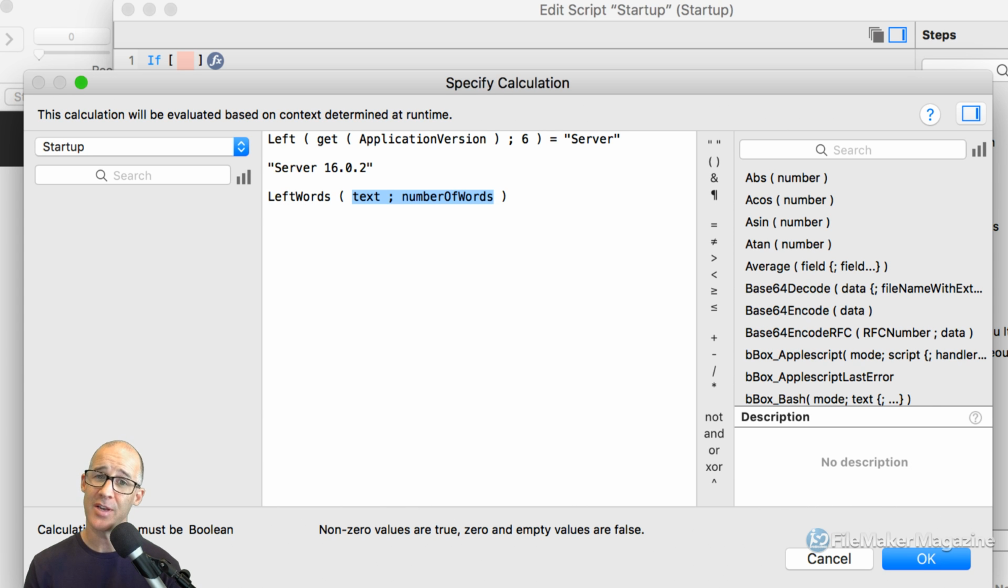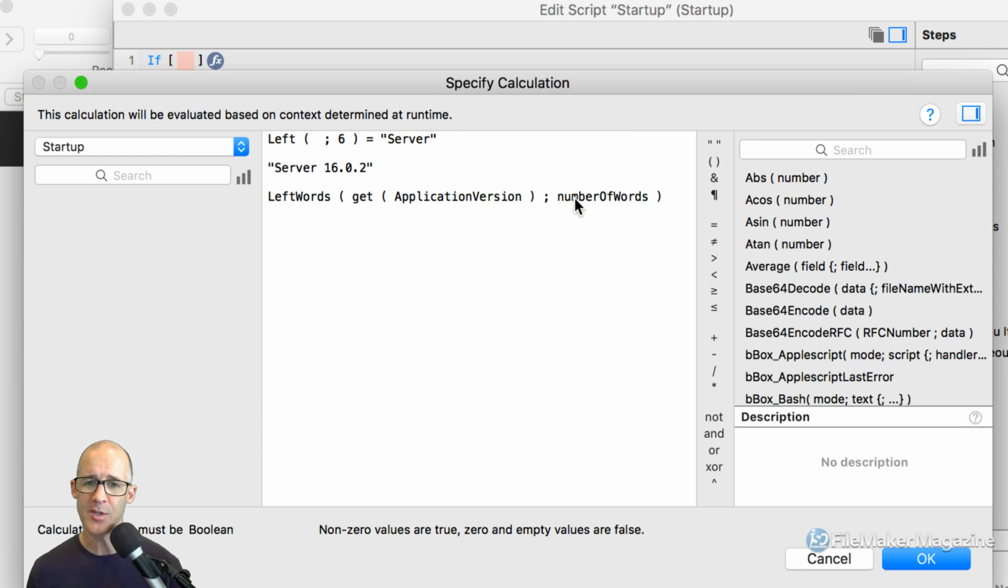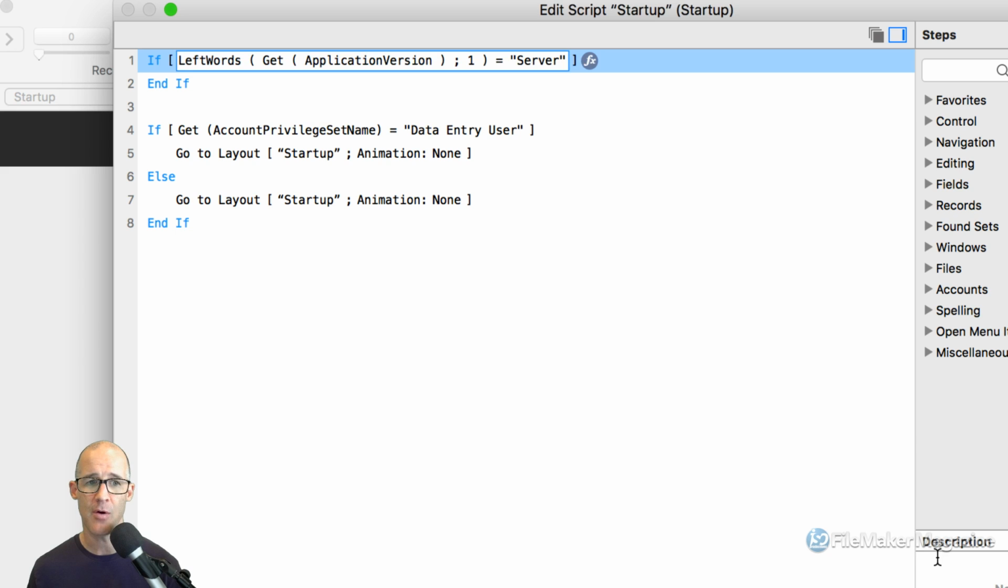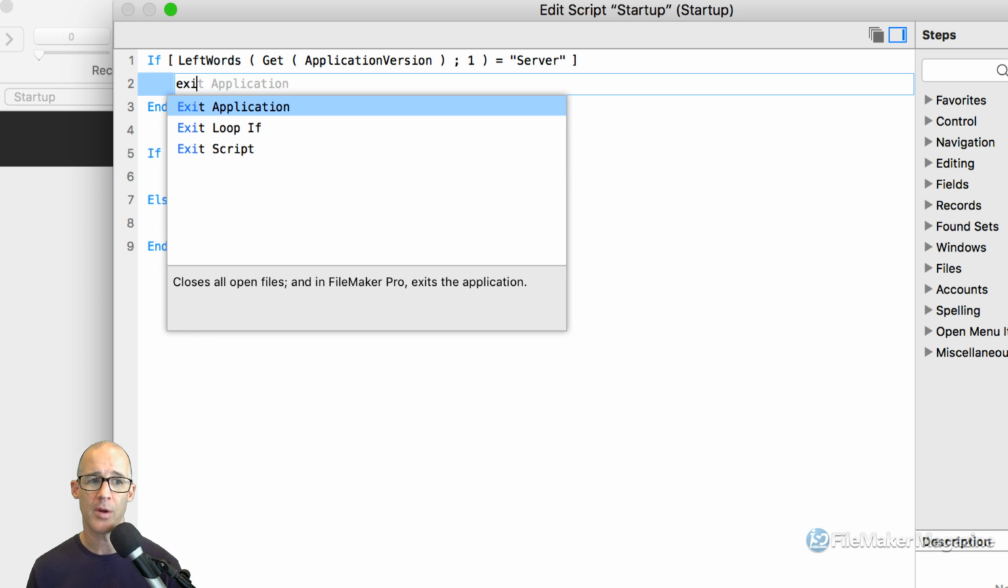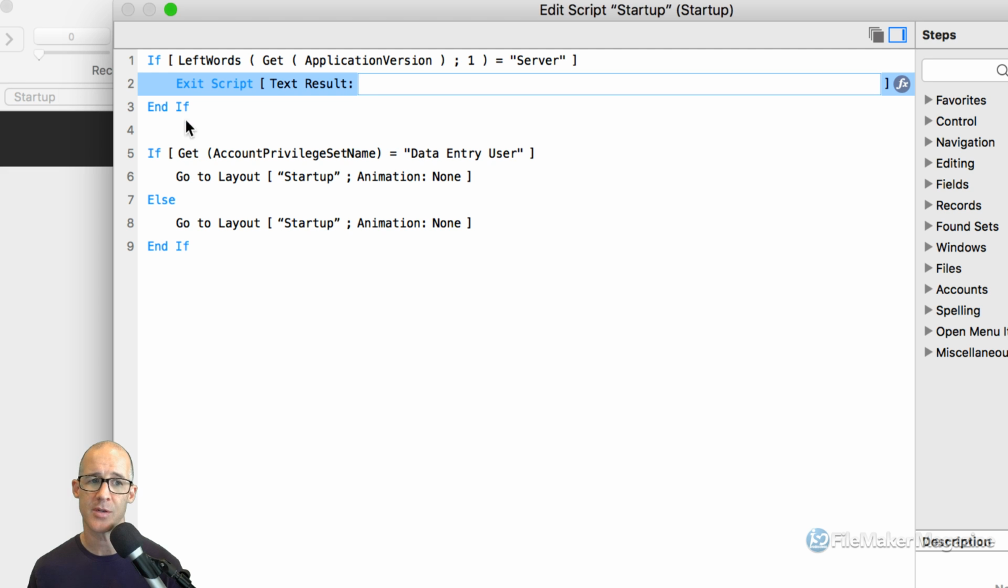So this one actually is a little bit easier, because instead of me counting how many characters, FileMaker's just going to take the one word. So I'd rather use that one. I'm going to copy this one or cut it out of this. And I'm just going to look at the left word, just the first word. If that is equal to server, and I'm going to take all of the rest of this off and say OK, then what I want to do is I want to exit this script.